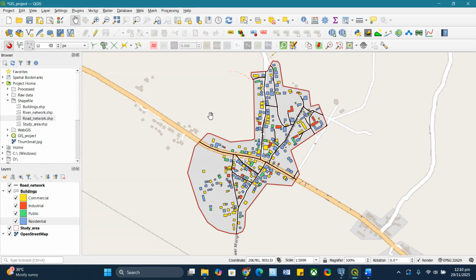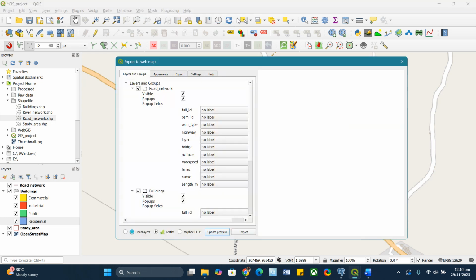To navigate to the QGIS to Web, this is the icon. You can get it from here, or you can get it from the web, QGIS to Web, Create Web Map. The first window is Layers and Groups. It brings a list of layers as per the layer browser. So the first is Road Network. Visible, do you want to see it? And the web map. Pop-ups. This is the attributes.